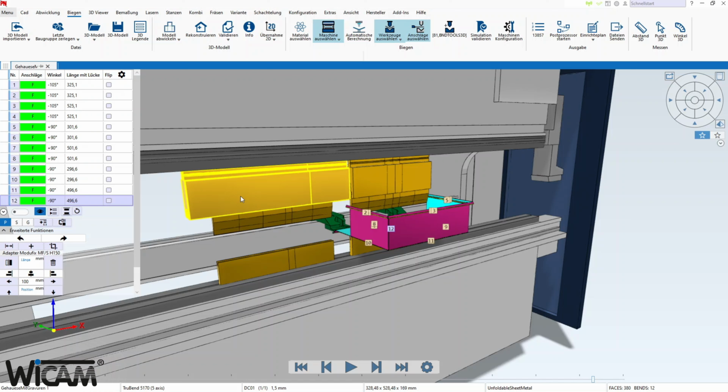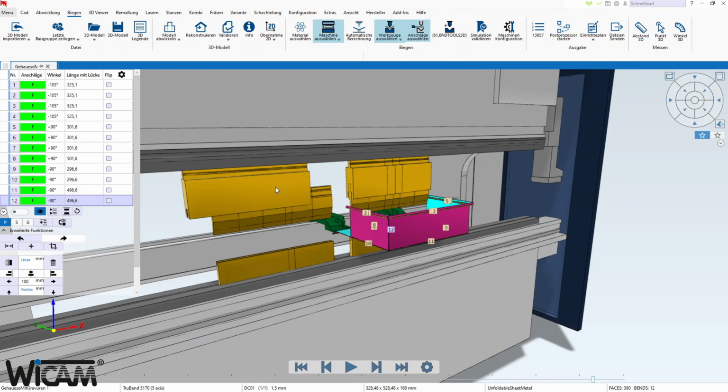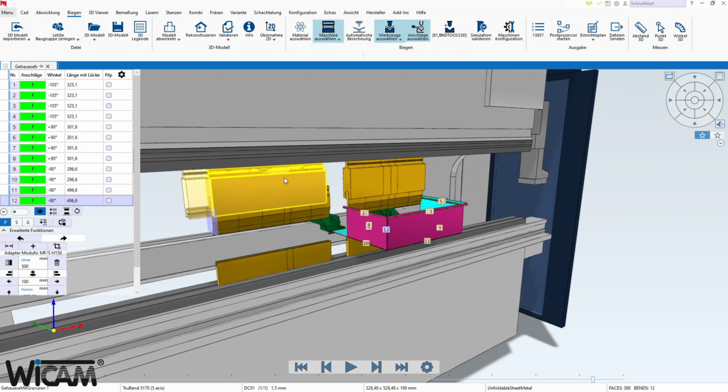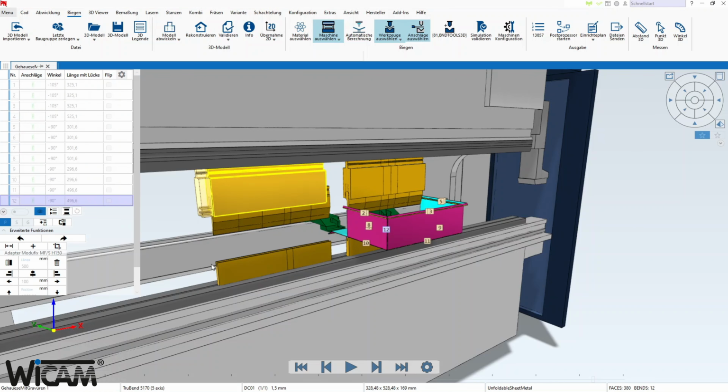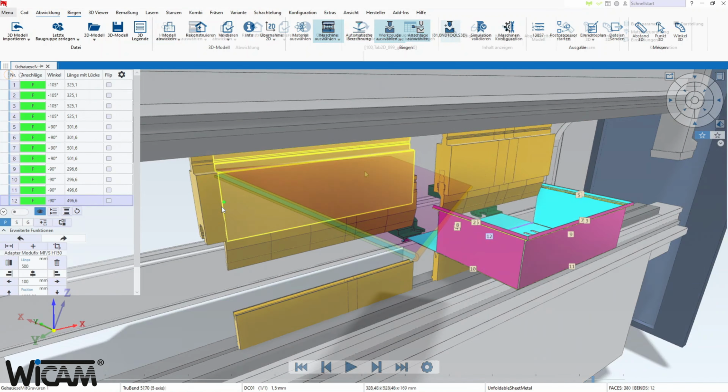I can now simply click on the adapters here and can still change them. This means that I can still remove adapter pieces here. I can also move these adapters if needed. And, for example, add other adapter pieces here if they are available on my respective machine.